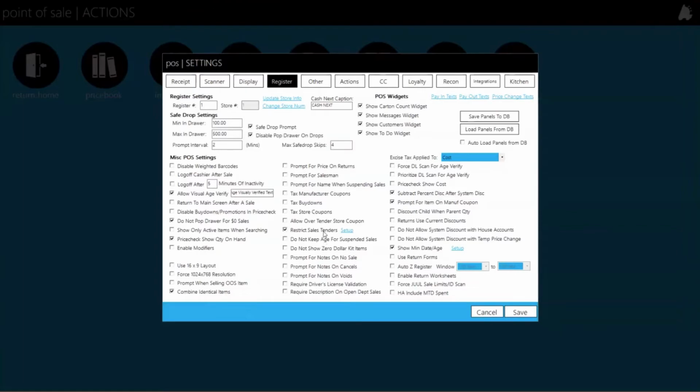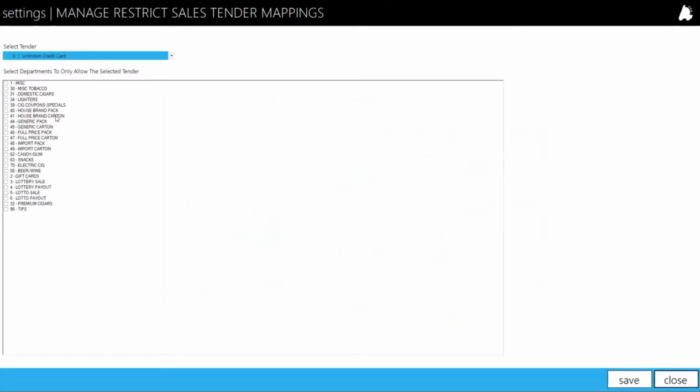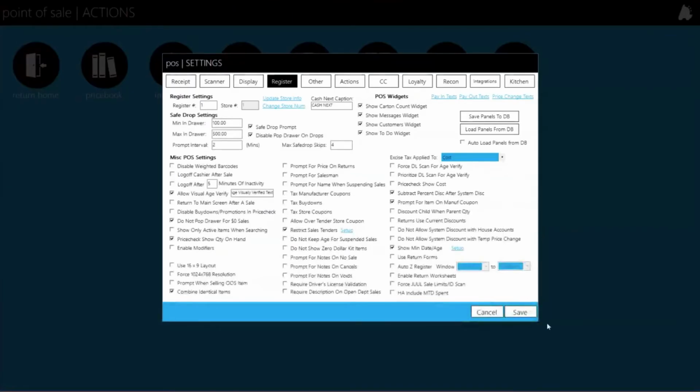Restrict sales tenders. What this does is if this is set to true, you have this setup hyperlink that shows up. You can then assign certain departments to where they can only use certain tenders. An example of that could be like a lottery. You only want to utilize cash for lottery. This would be a way you could set that up to where credit cards can no longer be used for lottery sales.